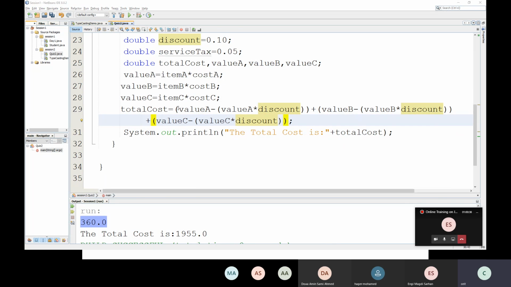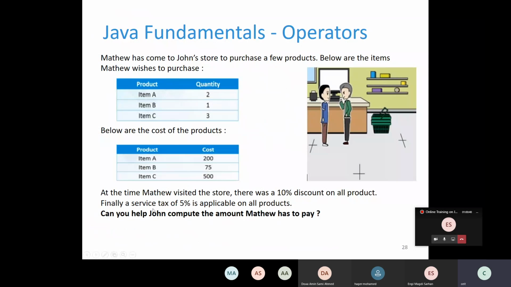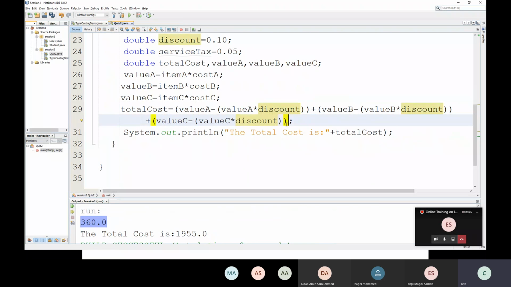Then you have the whole total, and 5% service tax should be added to the total. This is my total. Okay. Plus my service tax: total cost into service tax.